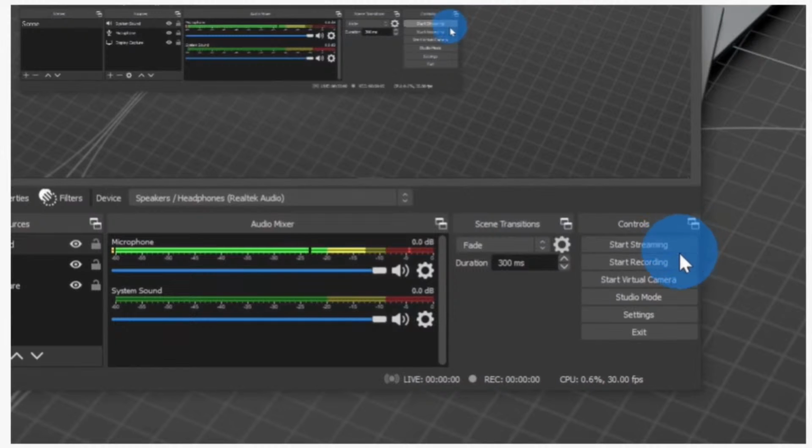Over on the right-hand side, we have a variety of different controls. At this point, we can start streaming to our favorite streaming service. We could also kick off a recording, and in a moment, we'll do this. We could also start our virtual camera, and there's something called studio mode. We'll come back to this a little later to see what you can do with this. Also, you can jump into settings or exit the application. For now, though, let's simply kick off a basic recording.